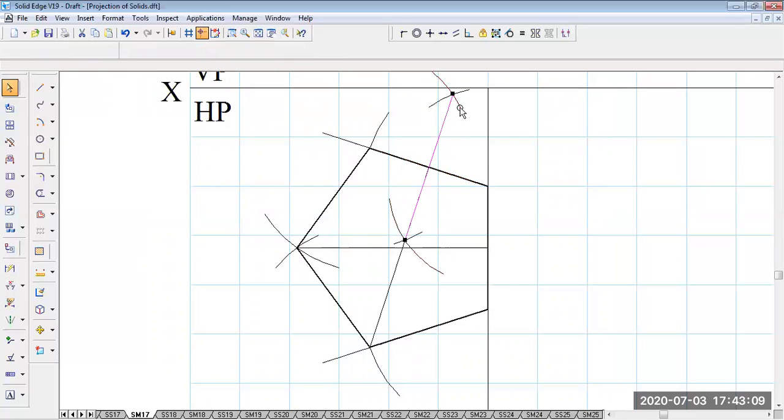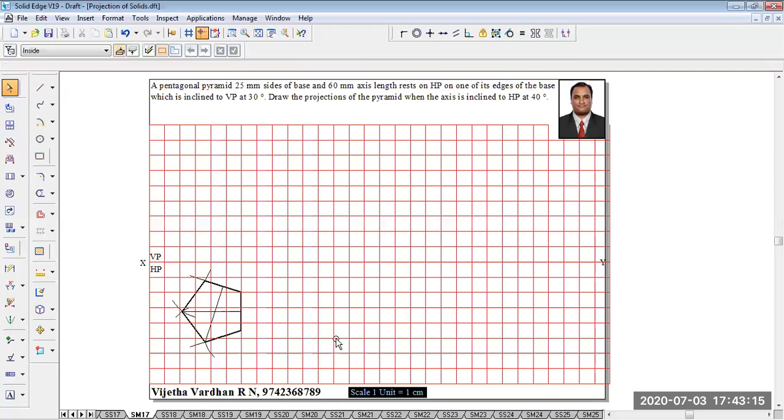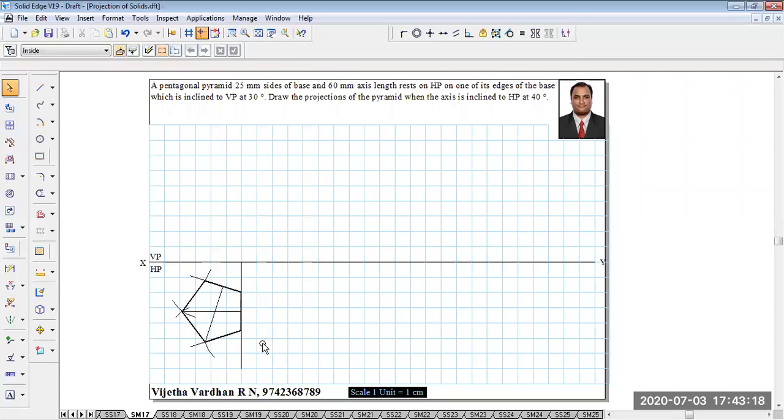Now this is called the bisection of a line, which you already learned in your school days. The same technique we have followed here. Now you can see that I have completed the position of the axis.